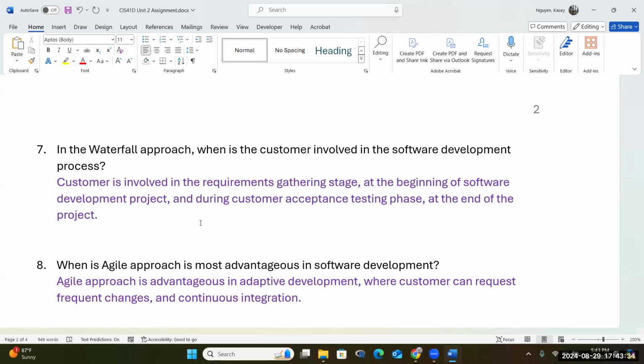In the agile approach, the benefit of this is it's used for adaptive development. Like we mentioned before, right? We might have a web application that's adapted to trends. You see this with social media. Social media apps are really adaptive to their users.